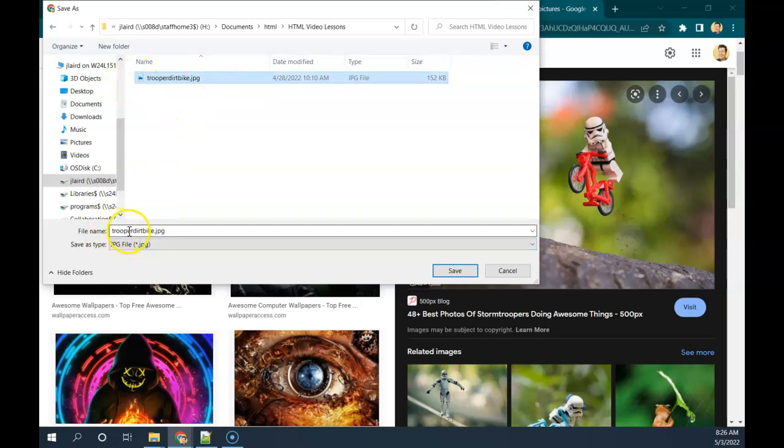Now, something to keep in mind when you type this out, it's going to need to be exactly spelled correctly, just like in a lot of code. And if you make spelling mistakes, you're going to have problems in your web page. So you're going to find a lot of the names, if you're grabbing pictures off the internet, are terrible. Make sure you keep them nice and simple and descriptive like you do for your other stuff. So here I'm going to call this Trooper Dirt Bike.